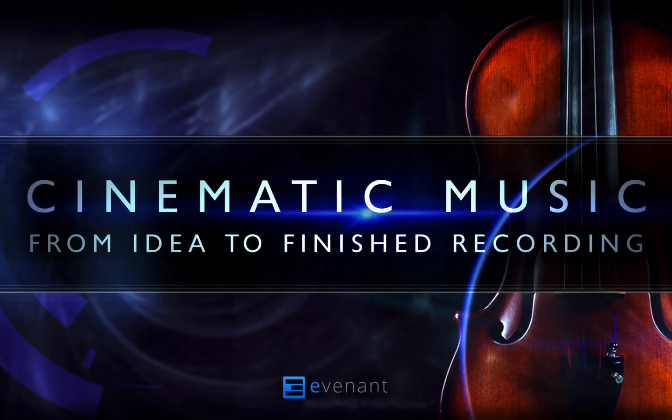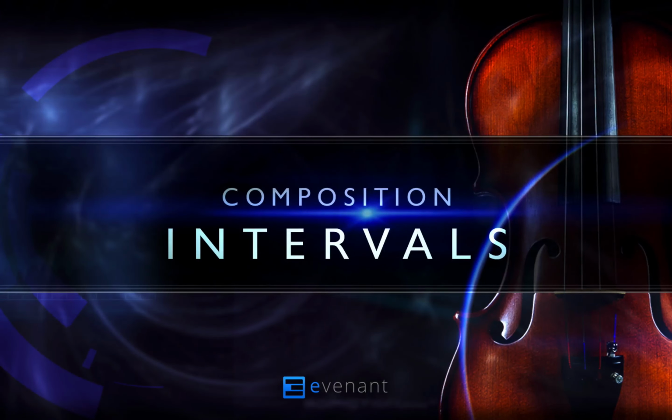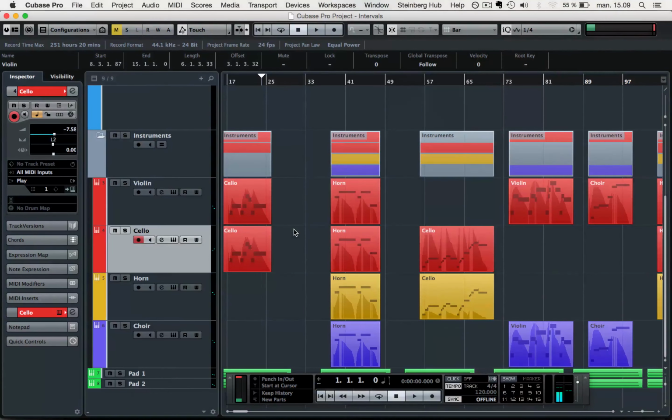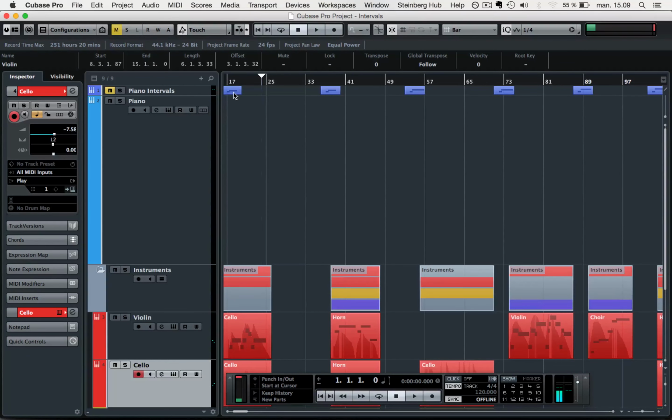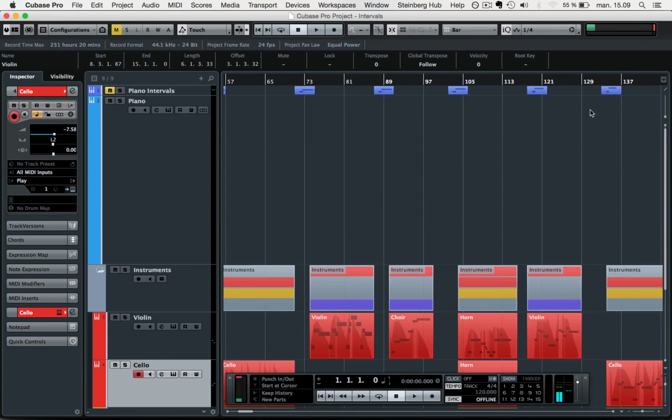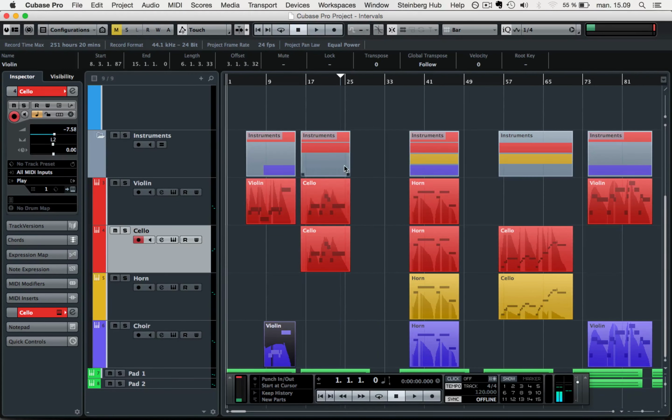Hey everyone, welcome back, and in this video we're gonna have a look at how to create melodies and motifs using intervals. So here I've been playing all the intervals from the minor second all the way up to the perfect octave, and I've been making small themes that will show you a little bit how melodies might sound when I've been using different intervals.